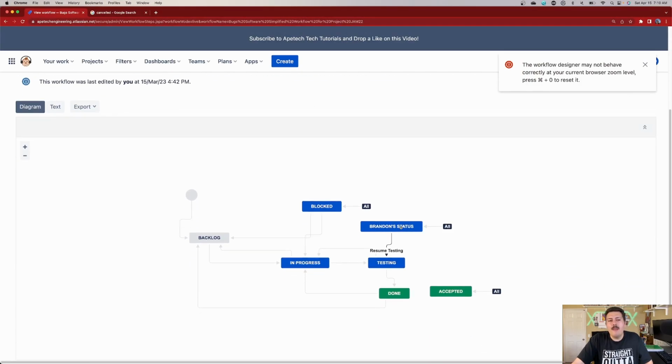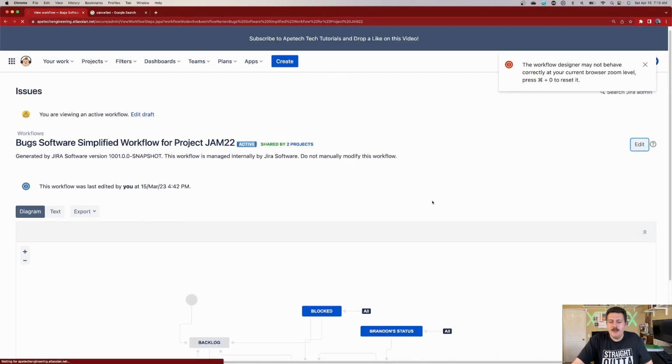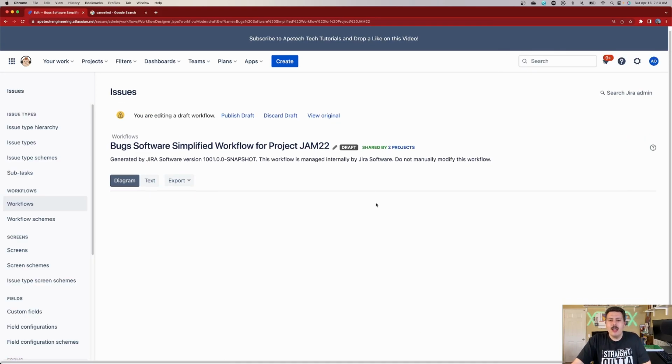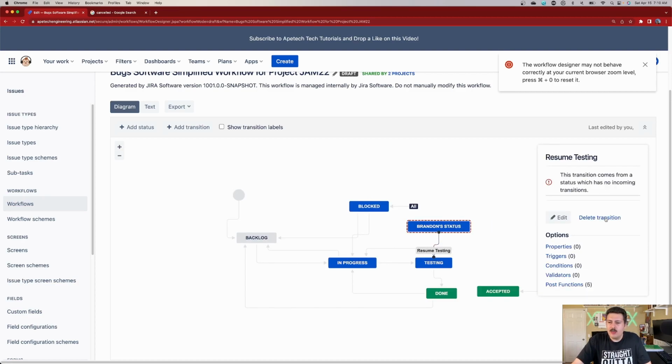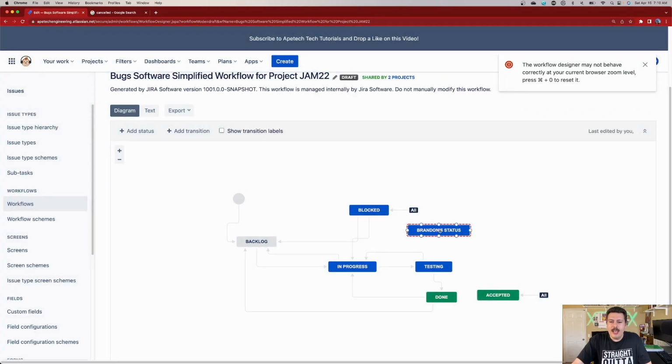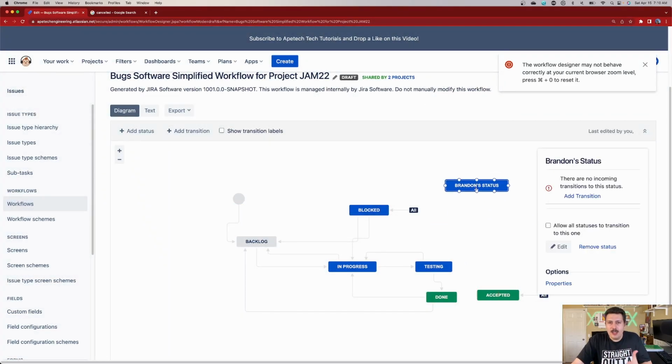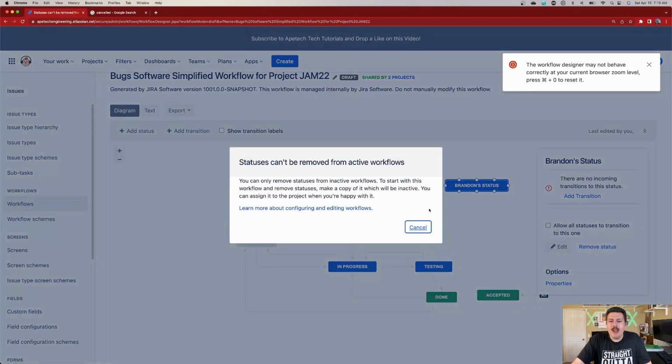Well, that means that if I'm in this status, and let me go into edit mode, if I go into this workflow while in edit mode, and I select Brandon status, and let's just remove any transitions that go to it, so we can remove these transitions. And now it's kind of an orphan status. There's nothing associated to it. I just can't remove the status, because statuses cannot be removed from an active workflow. Duh. So now comes the set of steps that we got to do.